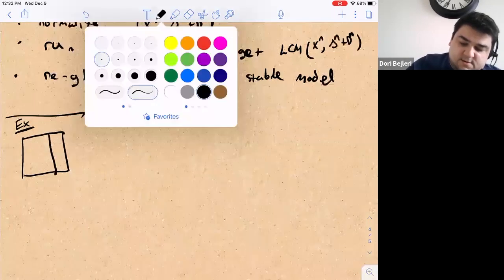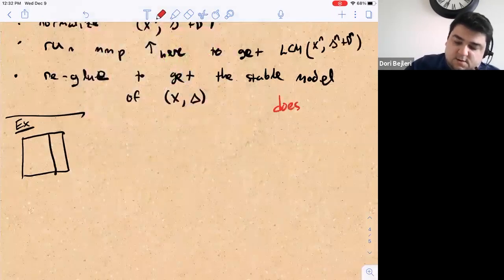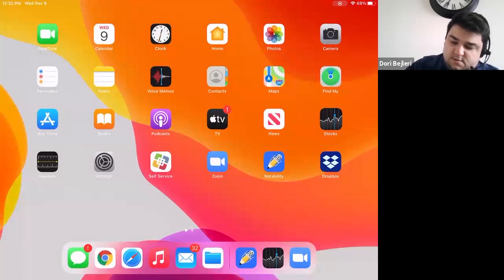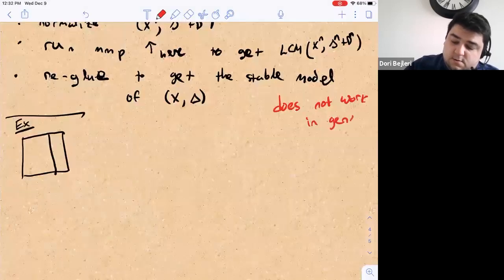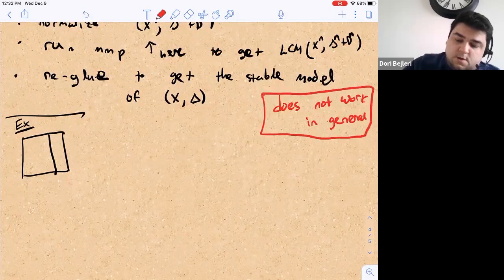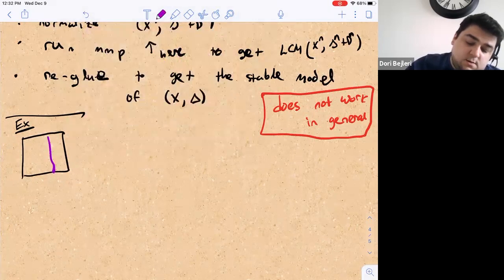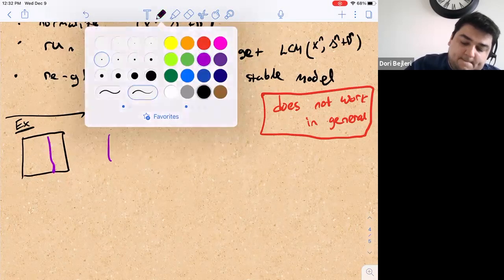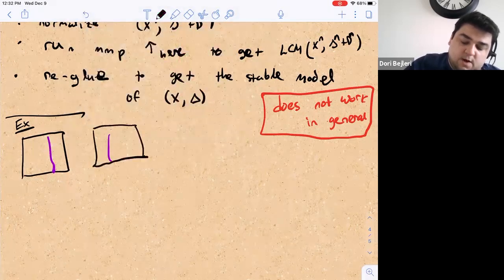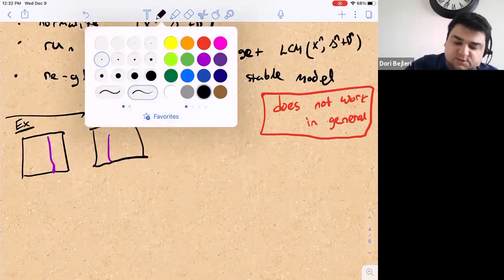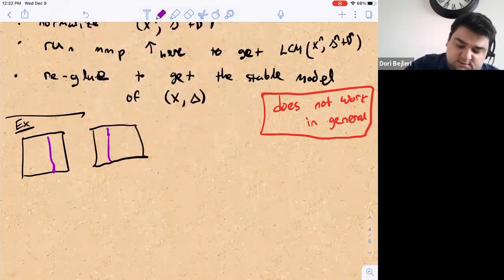So the easiest example to see what goes wrong is if you take... maybe I should write down in the notes. This does not work in general. Okay, so the easiest example is to take the union of two planes again along a line. Well, sorry, not two planes. The unions of two smooth surfaces. They can't be planes, as we'll see in a second.